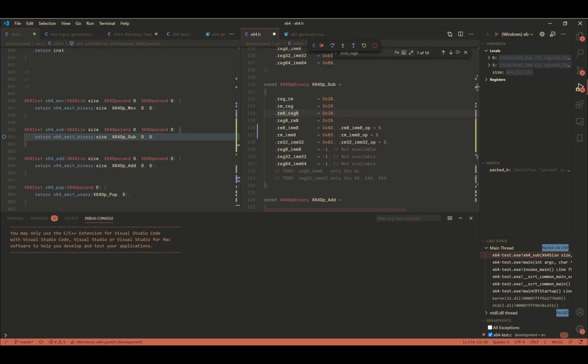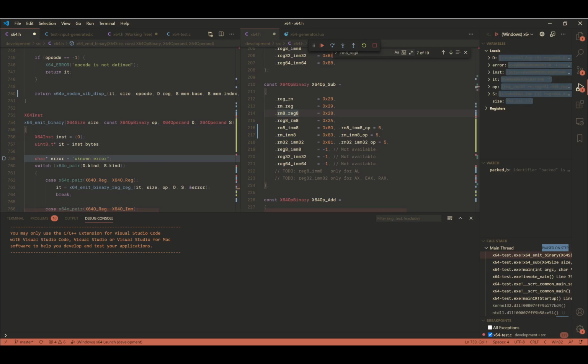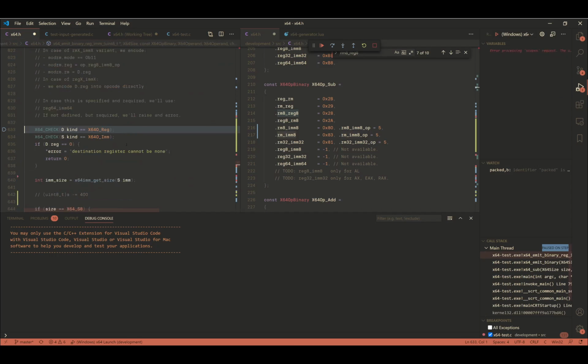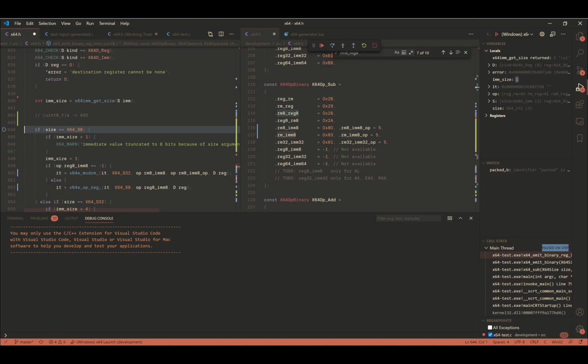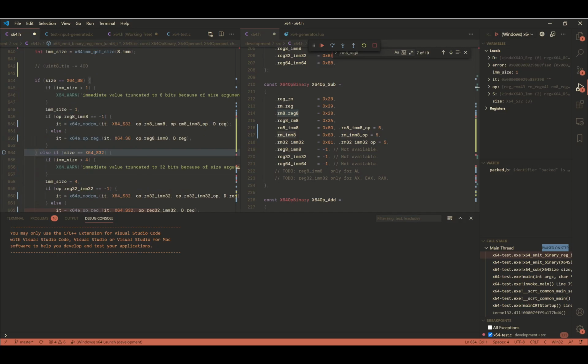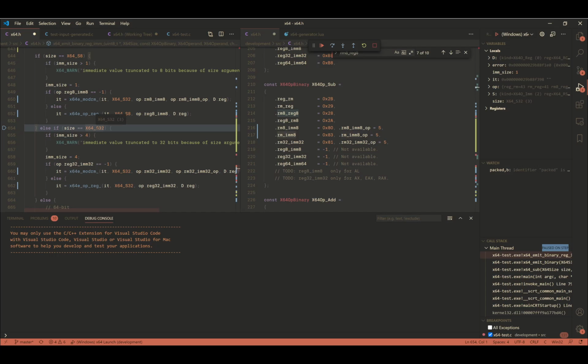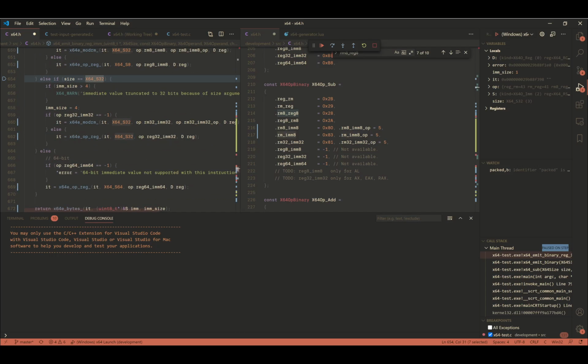Okay, so we fixed that problem, and now we're back at this one, and we are trying to encode the RM IMM8 thing. So the size would be 32. It's here. But the IMM size is 1. So in case we are in this part of the world, this is special. So yeah, it's just this one.